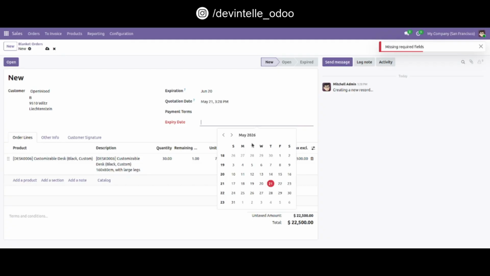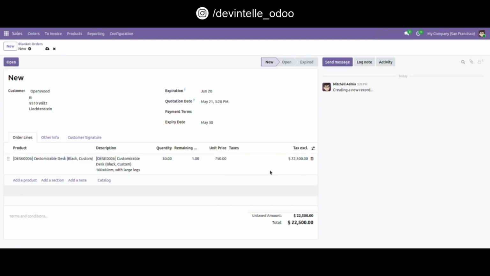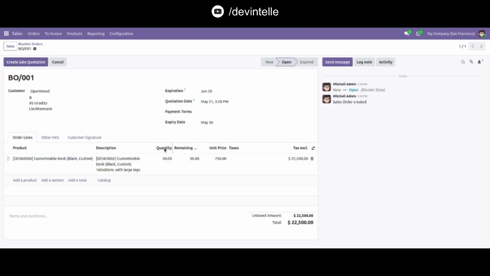Let's say we need to select the expiry date here. Now open this and see here the total added quantity is 30 and also the remaining quantity is 30, because we have not created any sell order for this blanket order.